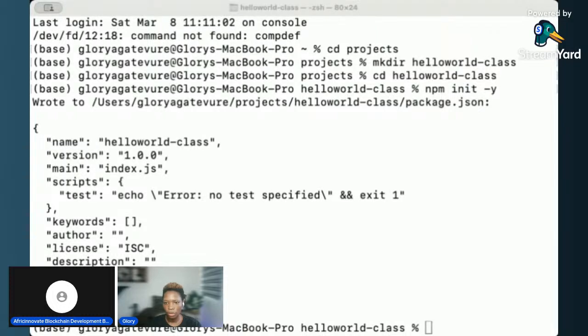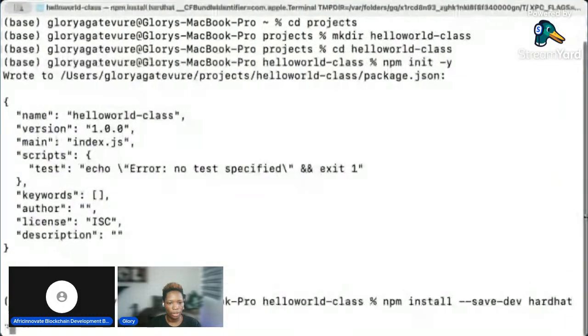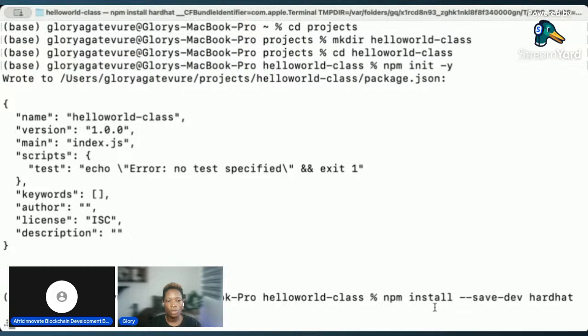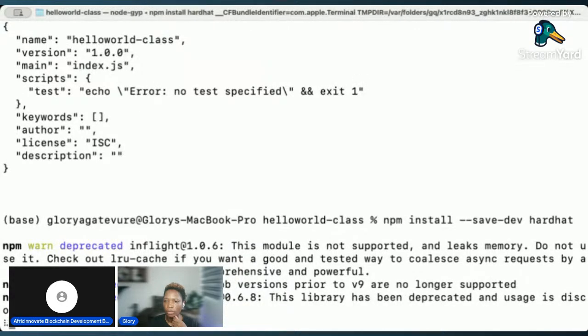And then the next thing I want to do is to install Hardhat. So that's the command for installing Hardhat in your system or in your project, so to speak. So you do npm install --save-dev hardhat, and then let's wait for it to install. That shouldn't really take long. Once that is done, it's still installing.